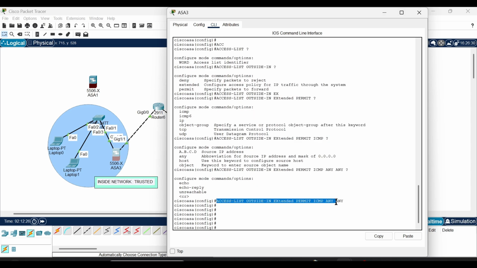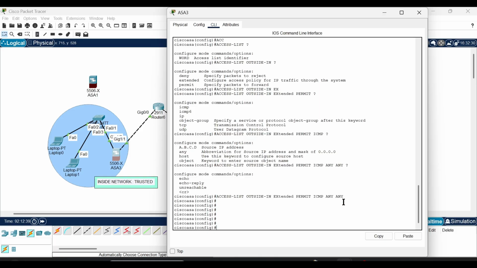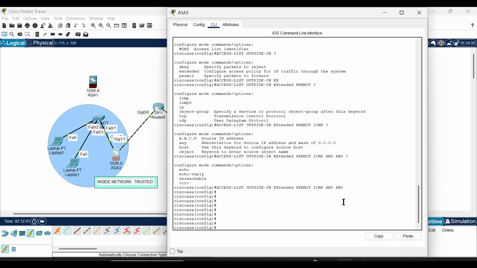This access control list simply means that any IP address from the outside network that wants to access any IP address from the inside network, the firewall should permit that traffic. Now we are done creating the ACL rule. The next step is to apply that ACL rule to an interface. Without applying this to an interface, our access control list is not going to work.